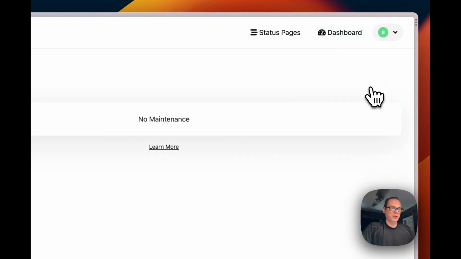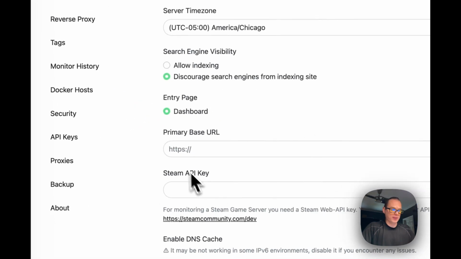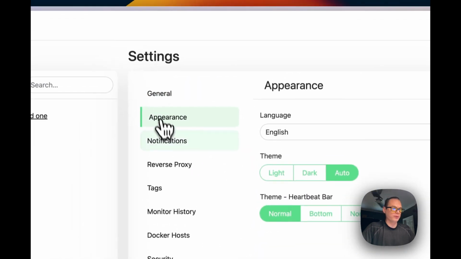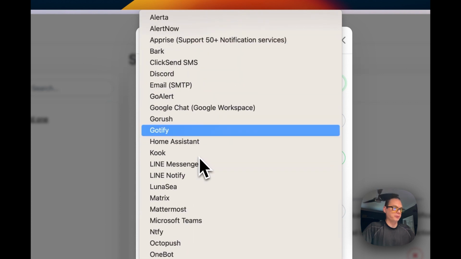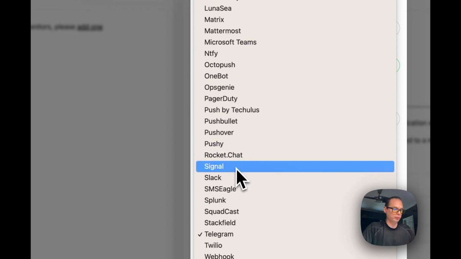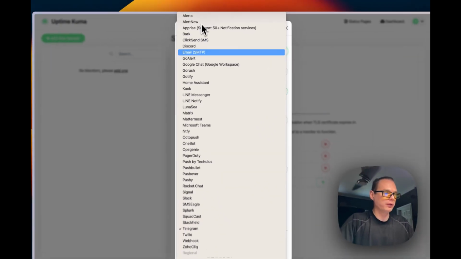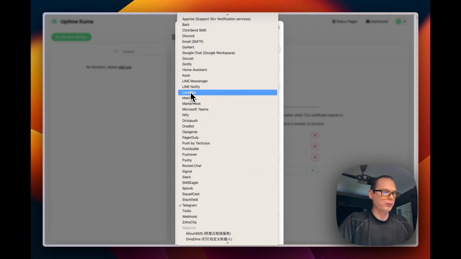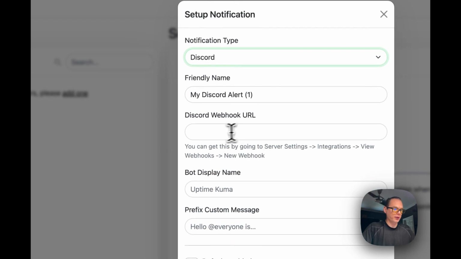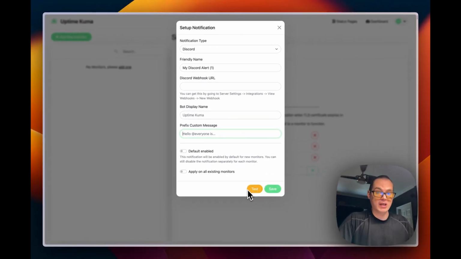So you can see over here, you have maintenance. You can set scheduled maintenance. You can set the time zone. Allow indexing. Primary base URL. Set the appearance. You can set up all the notifications that you want on the destinations. Supports all these. Home Assistant. Think Discord's here somewhere. Oh, there it is. Okay, missed it completely. You can just put in your Discord webhook URL, your bot display name, your prefix, a custom message, and then you can go down here and test it.